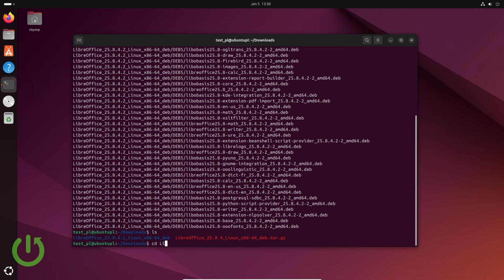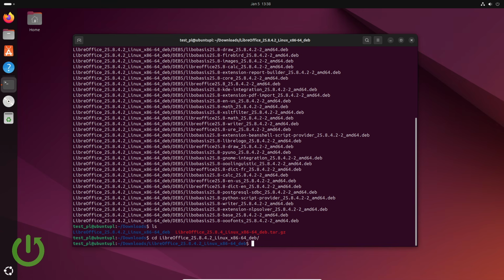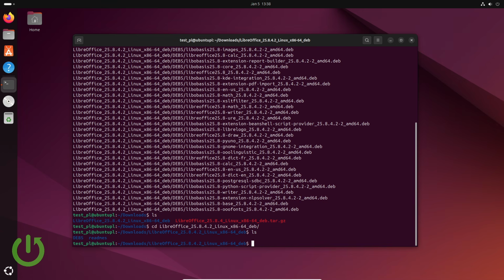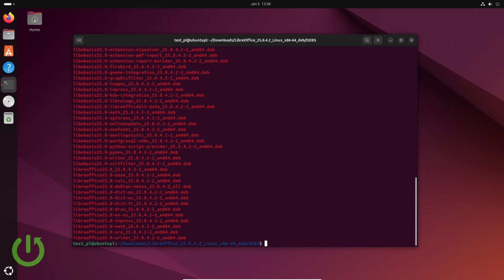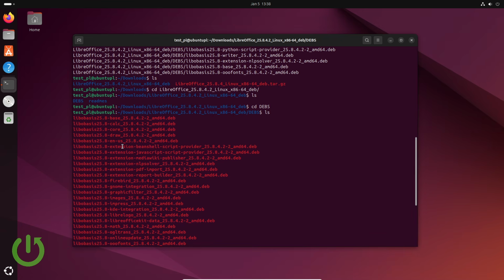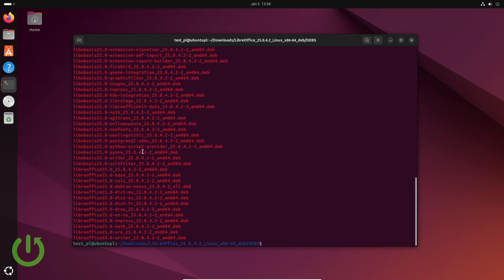We'll go into it again. I will fill it with tab. Inside it, we have the DEBS folder. We have to go inside this DEBS folder, and right there we have a lot of deb files. We have to install all of these packages. And how can we do it?